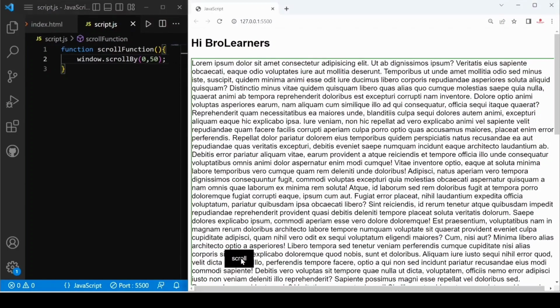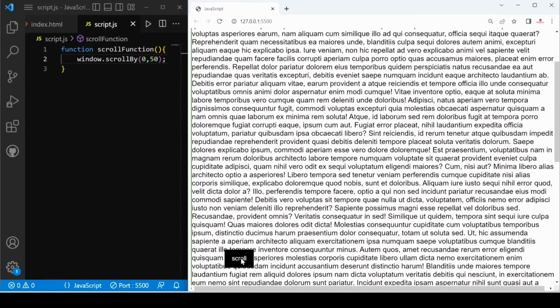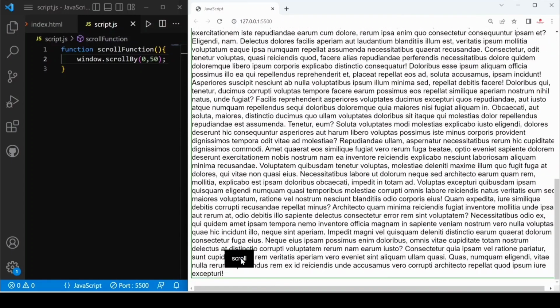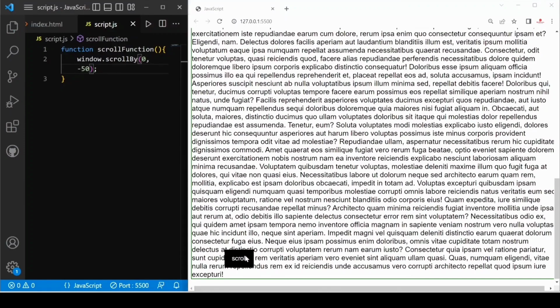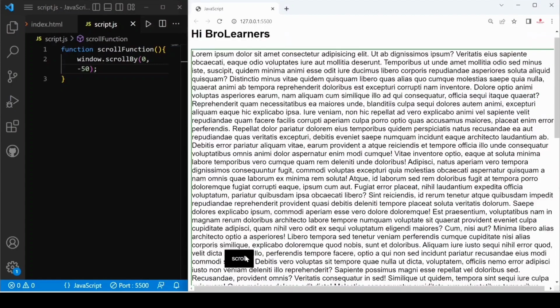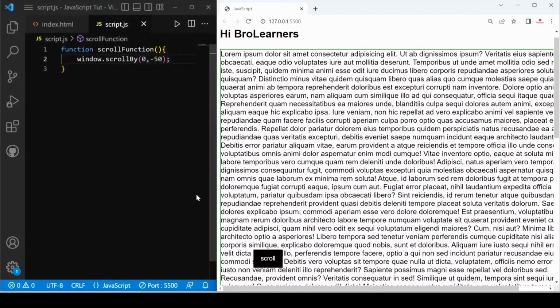Now let's save, and I just minimize this document, and here you can see clearly when I click, it moves downward 50 pixels, and I click here, you can see at the end it comes to the bottom. When I provide minus here, now let's save. Now when I click, you can see it goes in the upward direction. Now at the end it stops, because we don't have to move further.